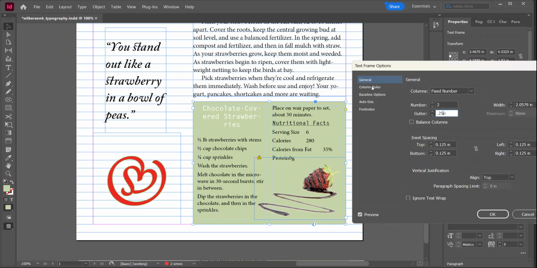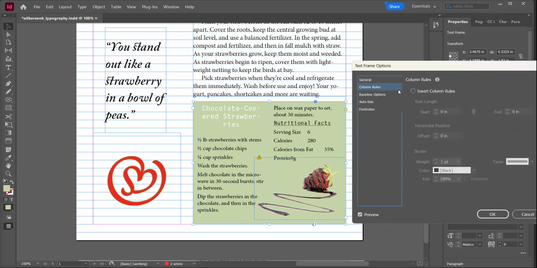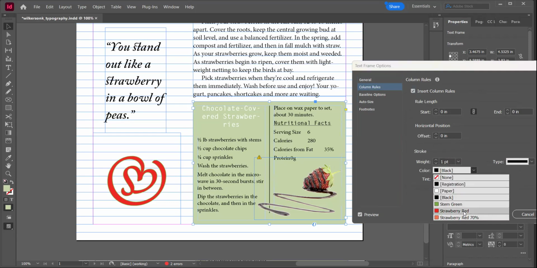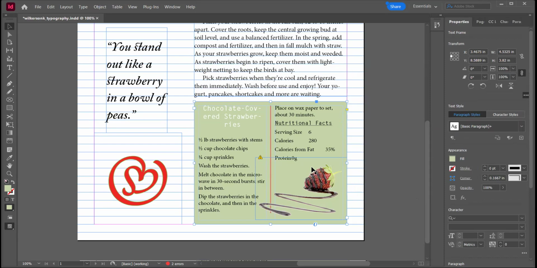I'm going to put a little line, a stroke in between the columns. So it's going to be called a rule instead of a stroke. So I'm going to insert column rules. In the stroke area, I'm going to do 1 point for the weight. And then I'm going to select strawberry red from the menu. And I'm going to click OK. And that's what it looks like now.